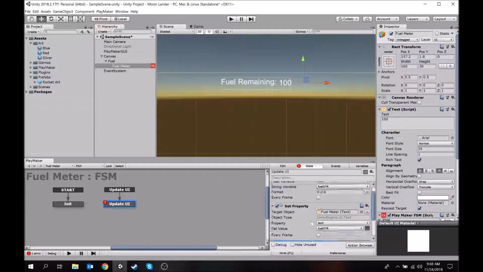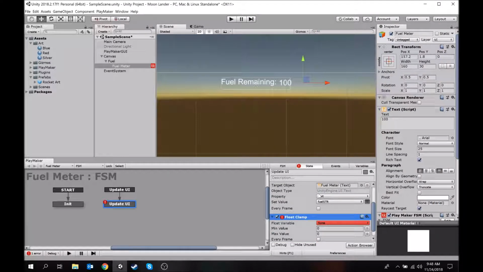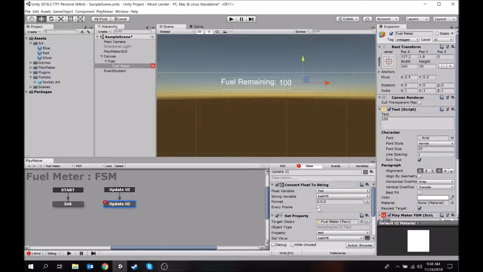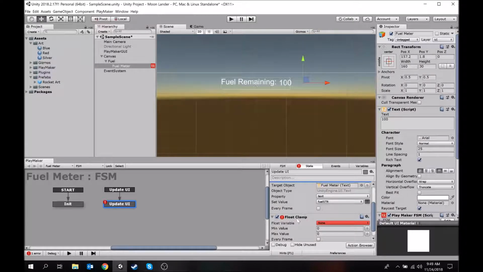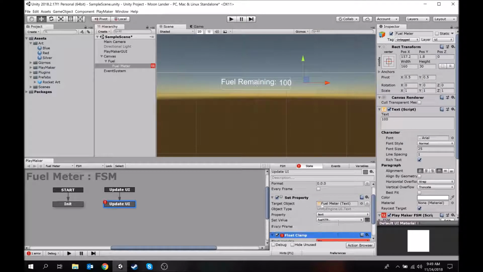Another important thing to know is that the order in which these things happen matters. The first thing that's going to happen currently is that it's going to convert the float to a string, and then it's going to set the property, and then it's going to clamp the float. What is a clamp? A clamp is going to force a variable to stay within a certain range. I want that to happen first because I don't want any of this other stuff to happen before I've clamped.